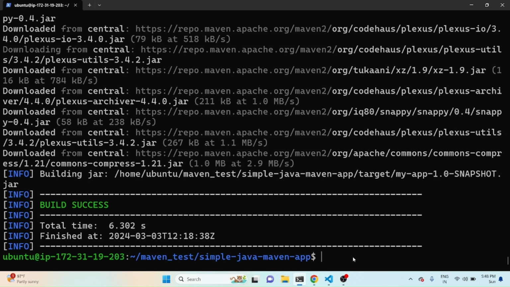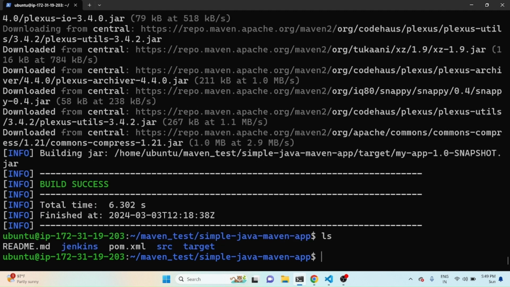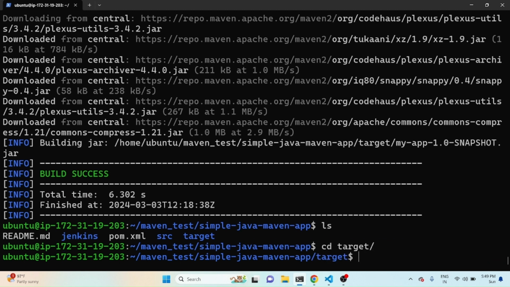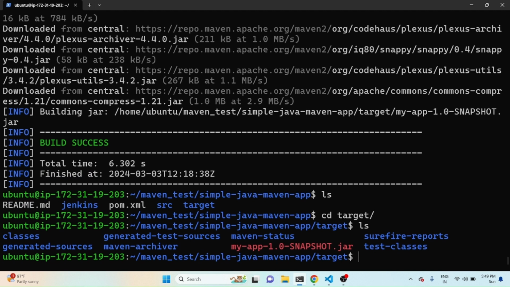Now go inside where it is saying, inside the sample Maven app, we have the target. It has created the target folder. Inside the target folder, it has created myapp-1.0-SNAPSHOT.jar. So this is our jar file, which we built to create the package.